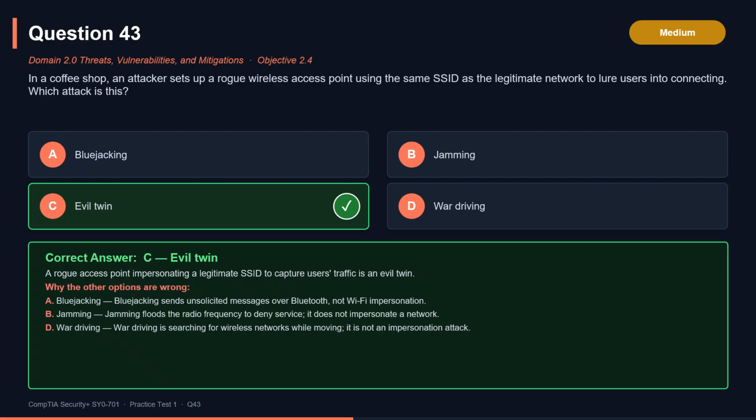Now, why the other options are wrong? Bluejacking is incorrect. Bluejacking sends unsolicited messages over Bluetooth, not Wi-Fi impersonation. Jamming is incorrect. Jamming floods the radio frequency to deny service. It does not impersonate a network. War driving is incorrect. War driving is searching for wireless networks while moving. It is not an impersonation attack.